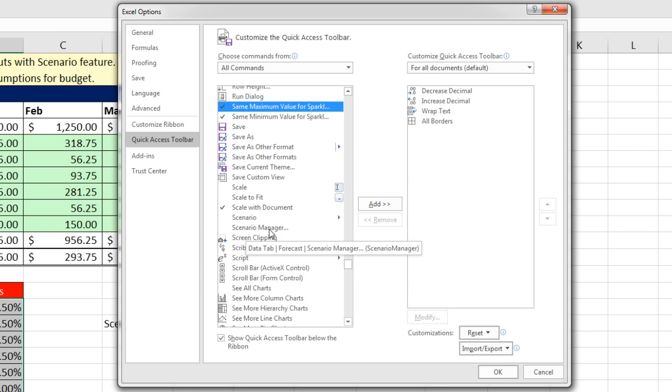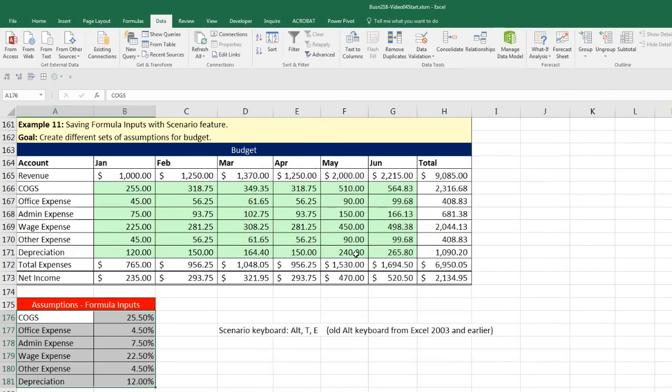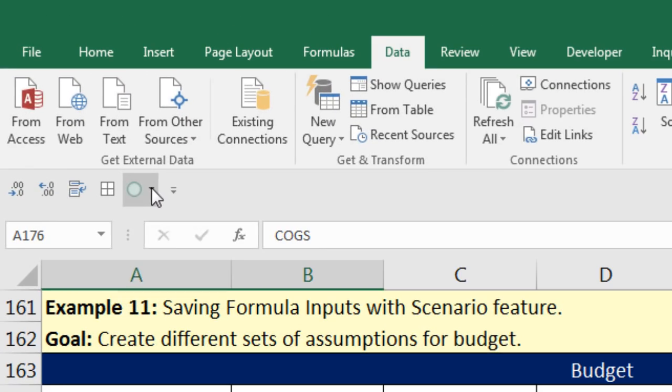That opens up that dialog box. But what I want is the drop-down for Scenario. When we click Add, it's added to our Quick Access Toolbar. I click OK. And now you're not going to believe this. There's a drop-down with my scenario.